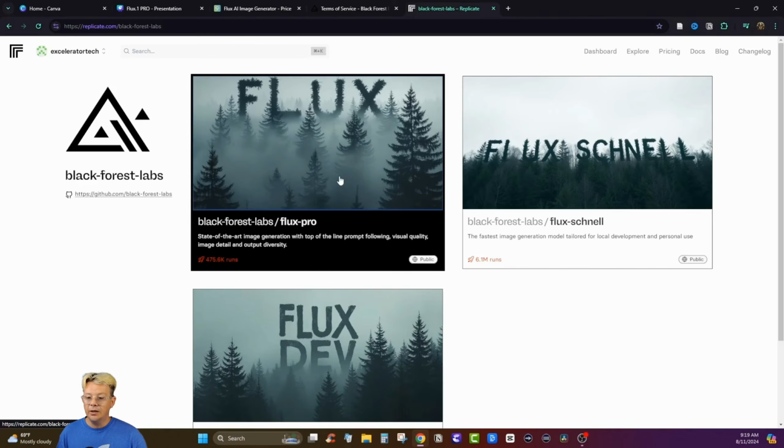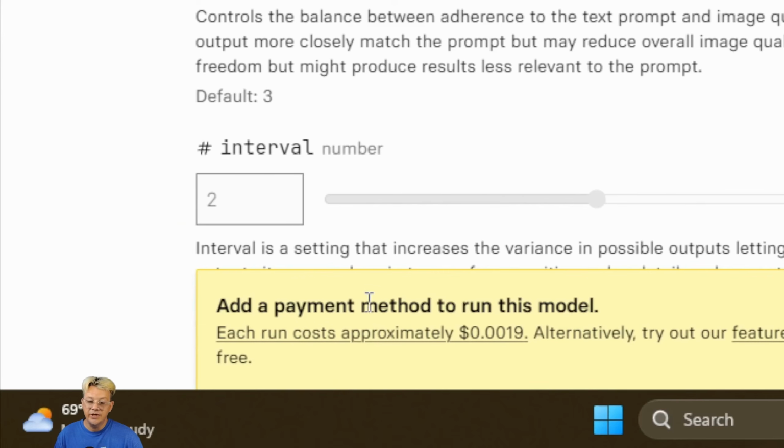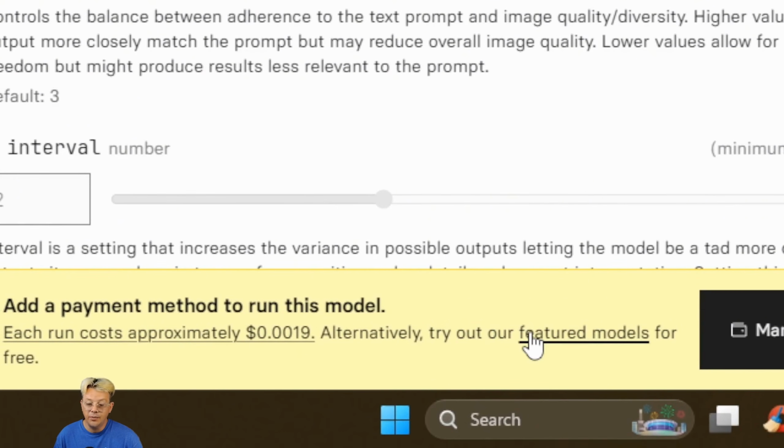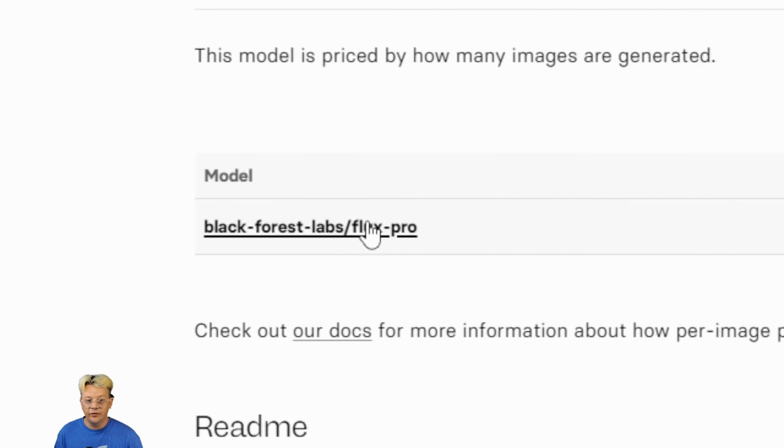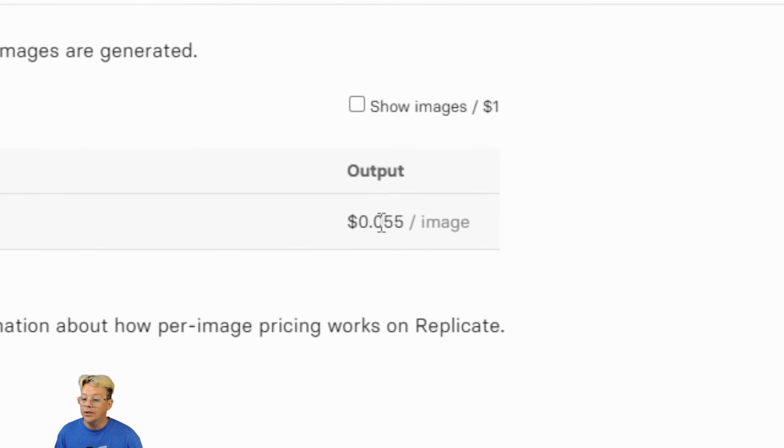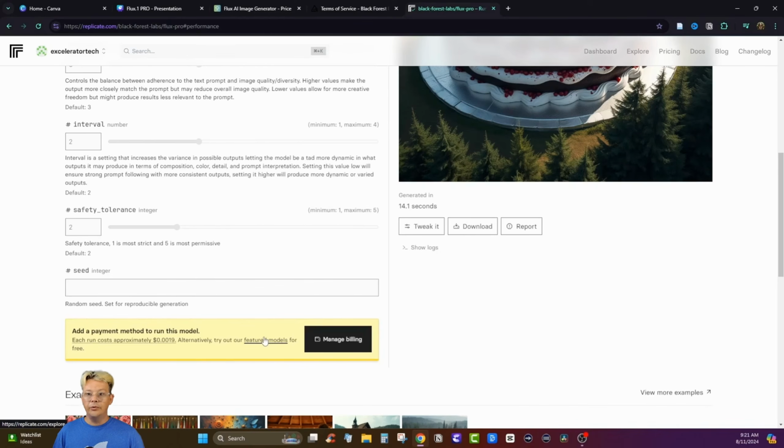If you come over here and click on Flux Pro, you'll see this message that says add a payment method to run this model, and it tells you what it's going to cost, or you can try our featured models for free. If we look at the cost under this little pricing section for Flux Pro, it says that the output is 5.5 cents per image, and that breaks down to about 18 images for $1. You can go that way with it, or you can go to Fal.ai and use your $2 starter fund to generate with Flux.1 Pro. Alternatively, it says you can try out our featured models for free.